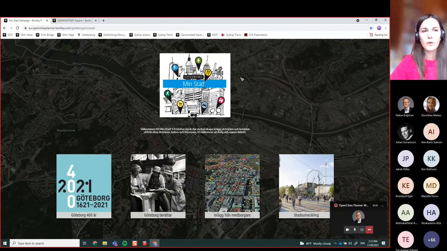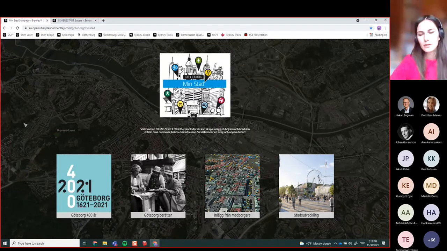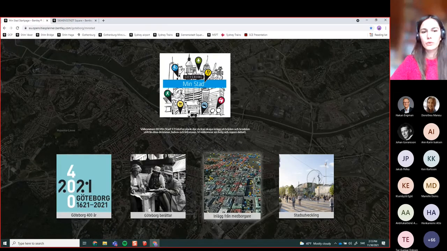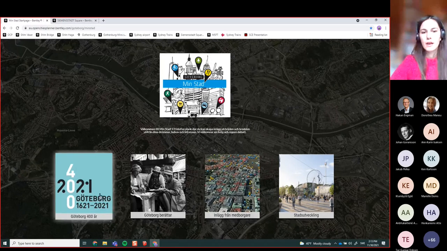So the first one is Mainstad, which is a project created by Gothenburg. The new feature here is this start page or landing page that serves like a portal or a gateway to different projects and portals that they have connected into one significant view. So all of these tiles represent different portals or projects. I'm not going to click on all of them.